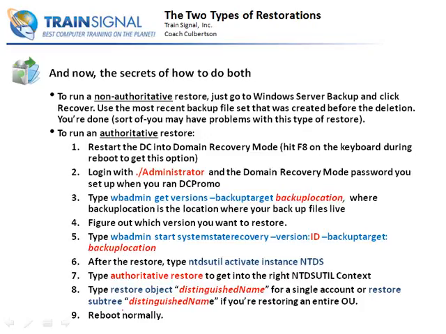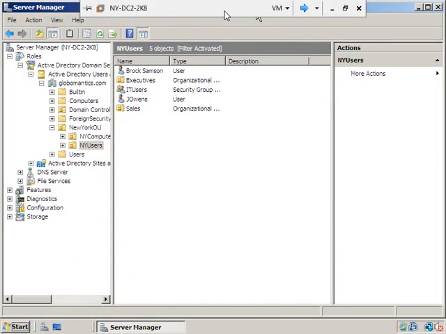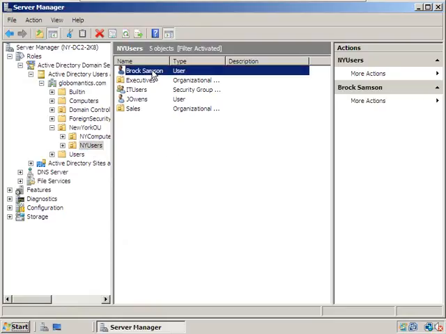You know the situation. Let's go ahead and move on over to DC2. And we're actually going to put all this into practice so you can see exactly what an authoritative restore actually looks like. All right, so here we are over on DC2, and you notice that we are currently in the Server Manager underneath Active Directory Domain Services, Active Directory Users and Computers, and here we are in NY Users. Now notice that we do have Brock Sampson's account here.